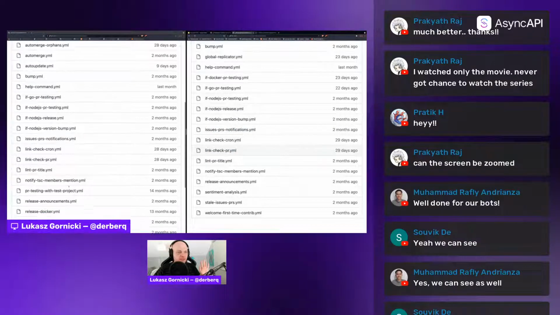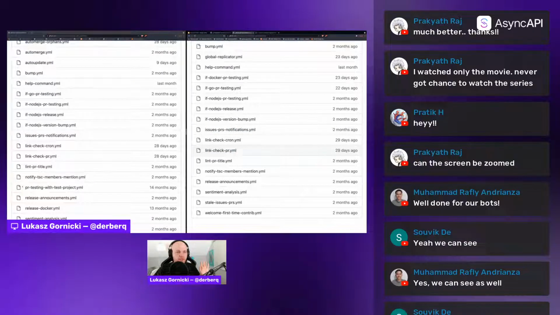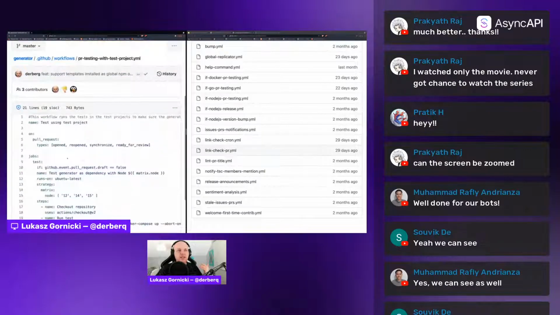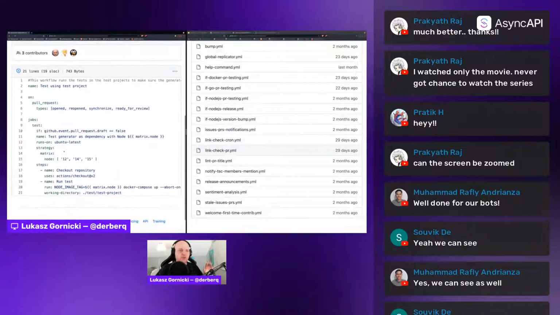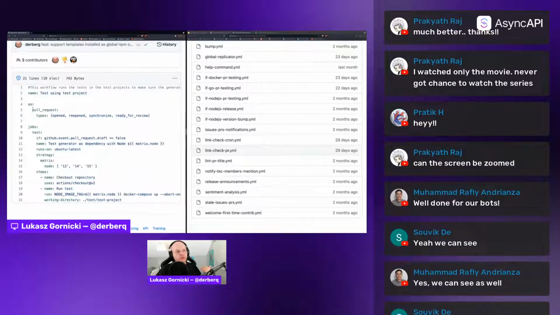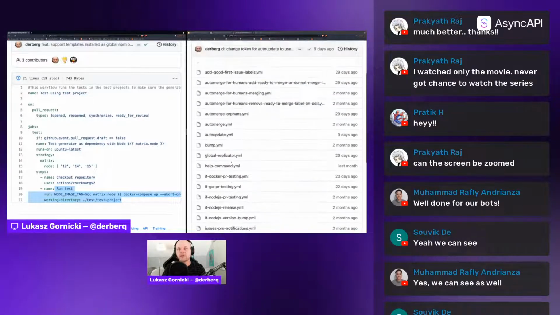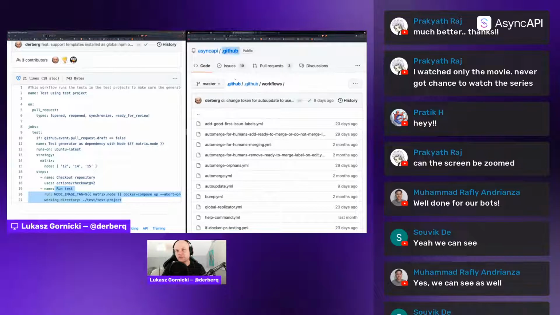But again, if we're here already, I'm going to show you. In generator, there's, for example, this specific PR testing with test project. It's a pretty custom workflow designed for pull requests, and it only triggers a special test project. So you can imagine that if something is super specific to generator, nobody is going to push this workflow to .github, because there's no point in pushing it to the rest of the organization.